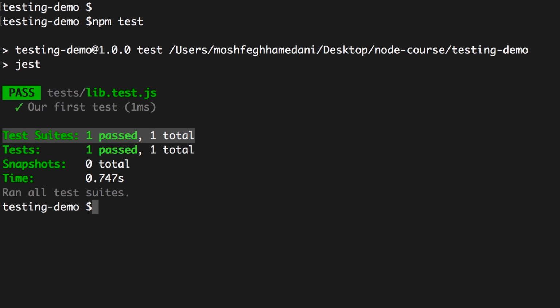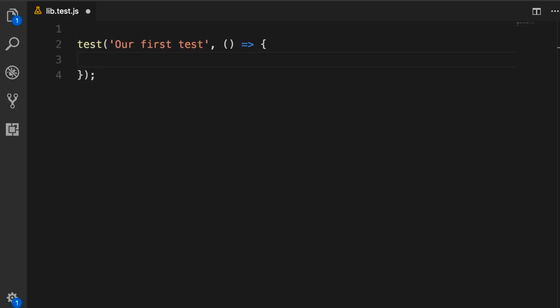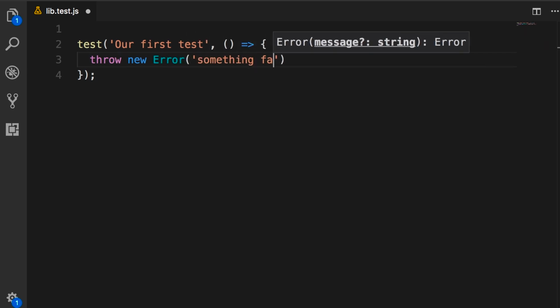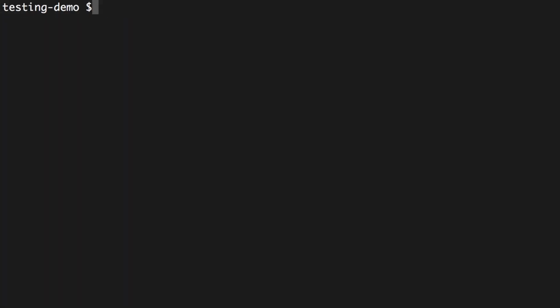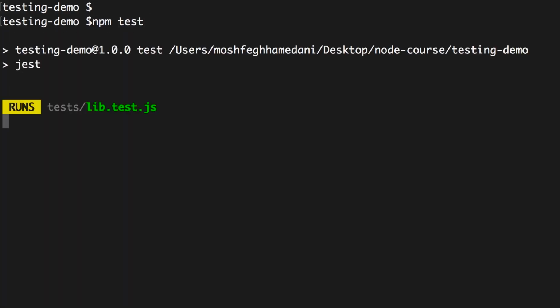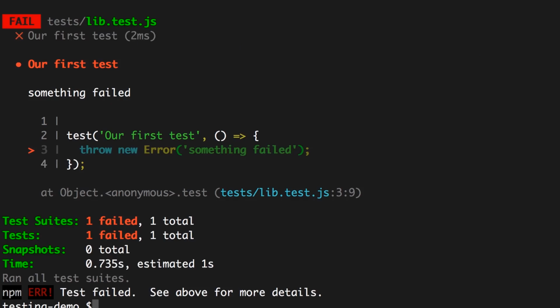Now, if we go back to our test and make a change here, let's throw a new error: "Something failed". Now, back in the terminal, let's run npm test one more time. This time we have a failing test. So we have this FAIL with a red label. You can see which test failed. And below that, you can see the line that caused the test to fail. So you can see this happened on line 3.